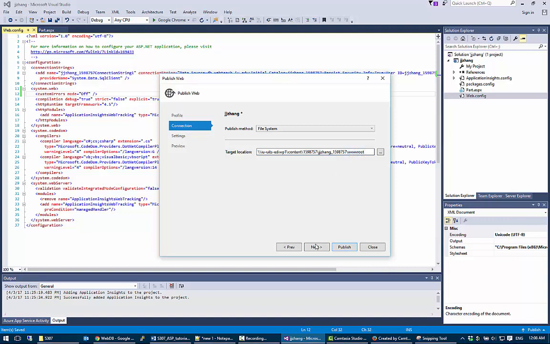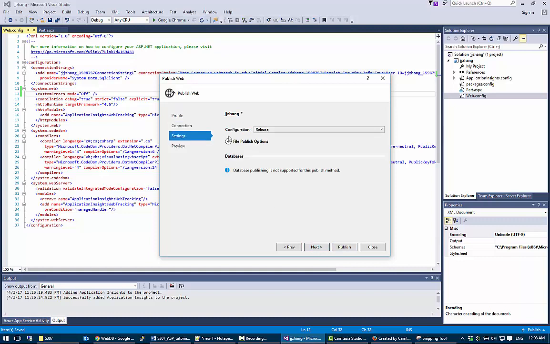Now click Next, and under File Publish Options, make sure that you check the first option: delete all existing files prior to publish. The reason we need that is because later on we're going to publish this website multiple times. Each time we publish the website, we want to automatically delete the existing files before we publish the new file. So let's make sure this is checked.